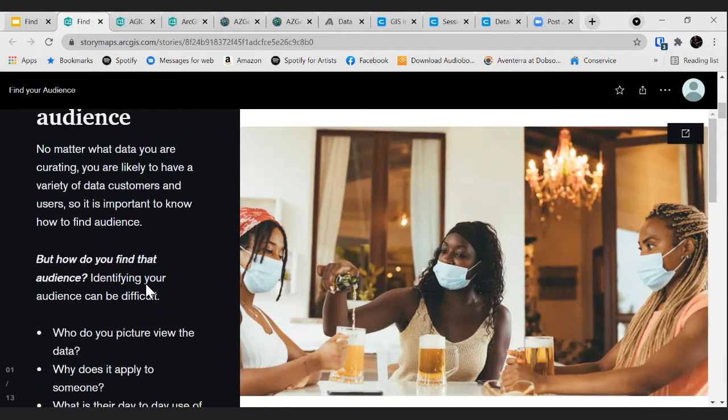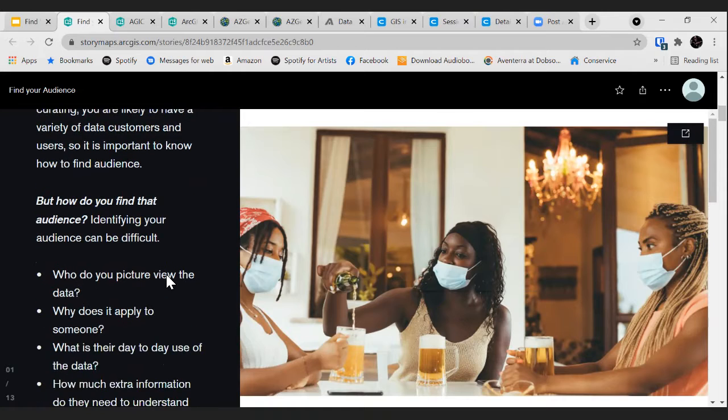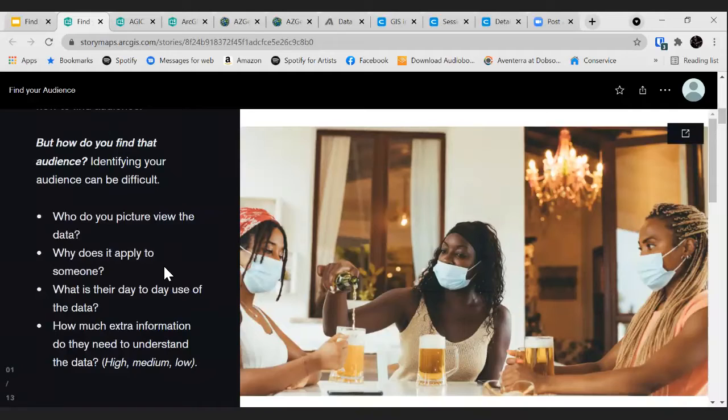To get into it, no matter what data you're curating, you're likely to have a variety of customers and users. So it's important to know how to find that audience and how to build on your audience. But identifying your audience can be admittedly pretty difficult. Some ideas to keep in mind as you go through your first step, before you even start crafting your application or your monologue, I suppose, is who do you picture viewing the data?